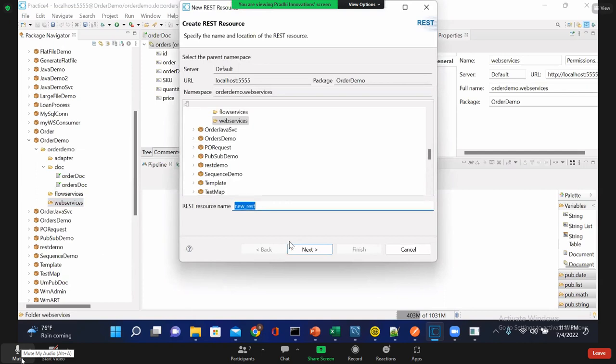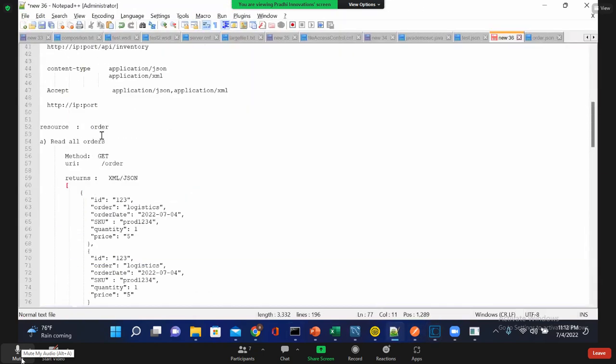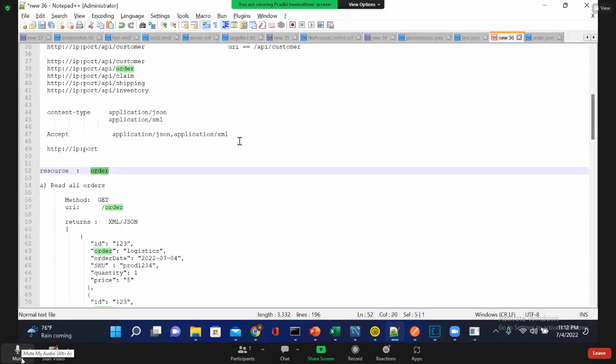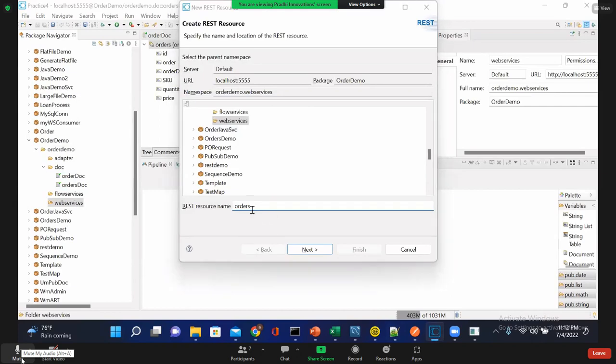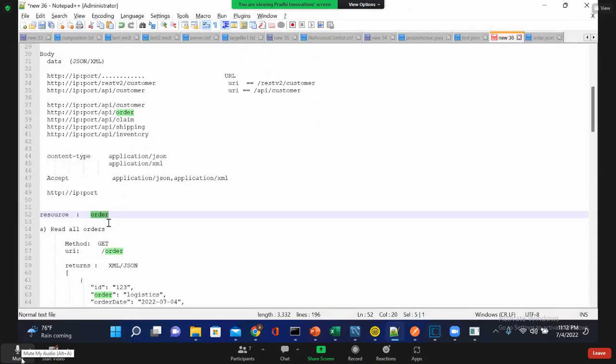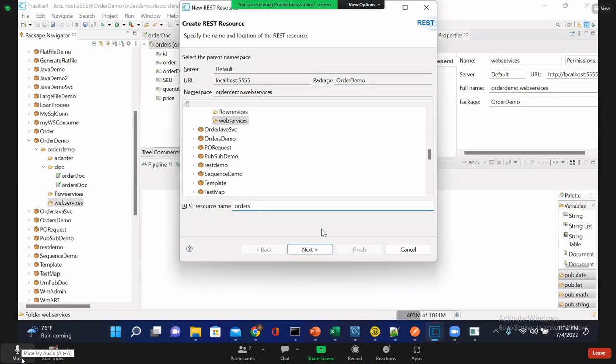Okay. So here I will say my REST resource is orders. I have to specify the resource name. Order is a keyword, so I'm using orders. My resource name is orders. I can use order also. Let's see. Create order, delete order, update order, like that.